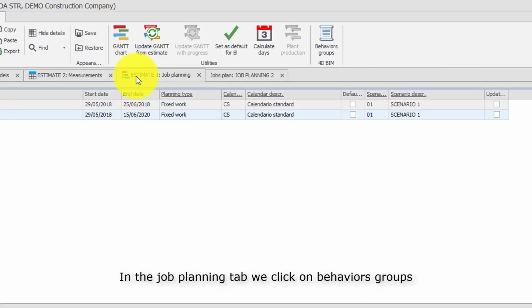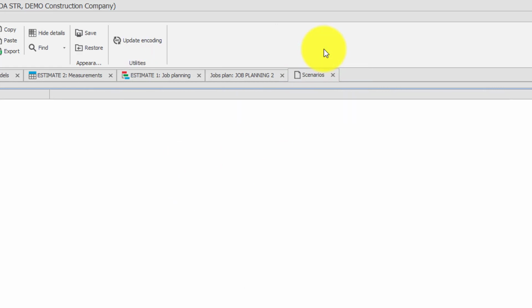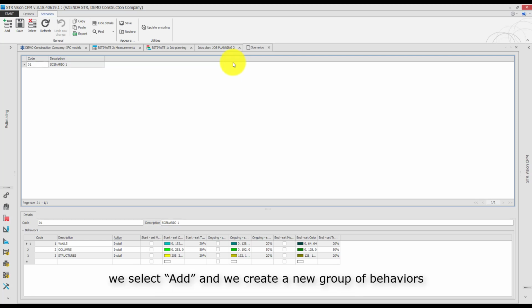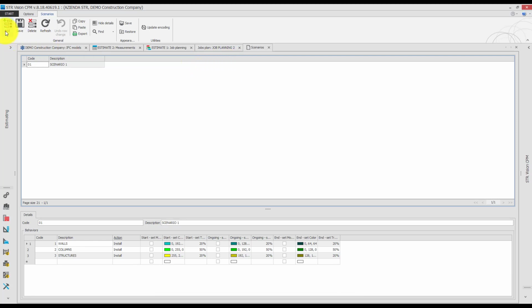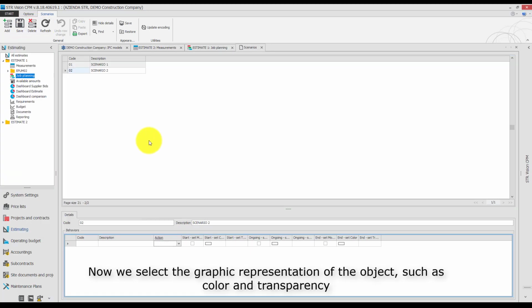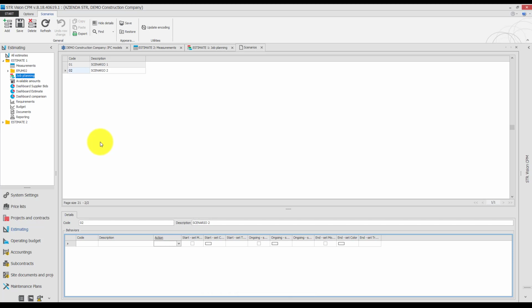In the Job Planning tab, we click on Behavior Groups. A scenario defines the parameters of representation of an object or a group of objects inside the 4D model. We select Add and we create a new group of behaviors. Now we select the graphic representation of the object, such as color and transparency.